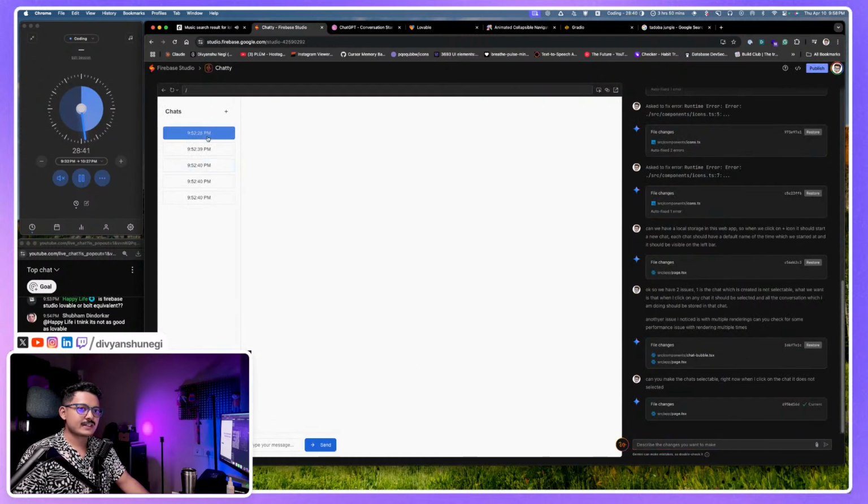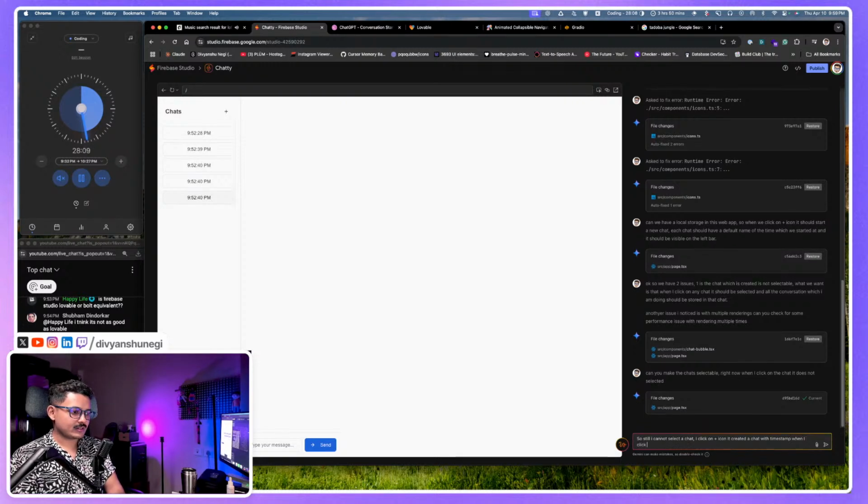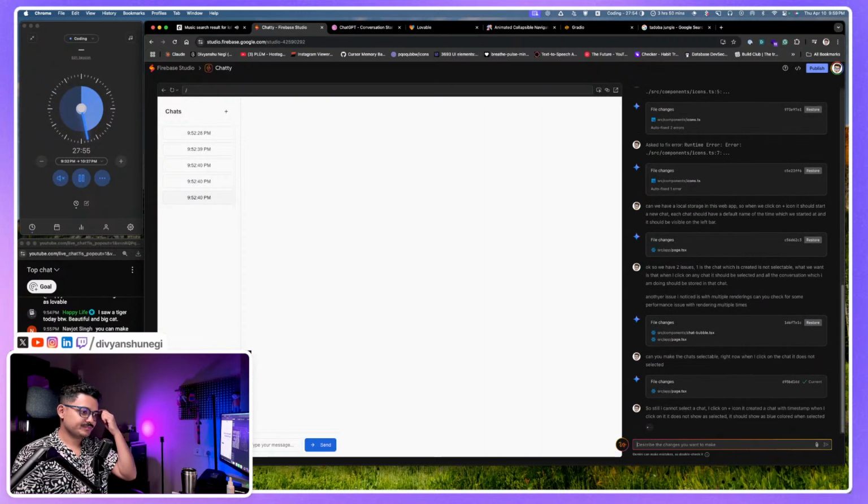Let's see, did it make it selectable? It's still not selectable. Nothing is happening. So still I cannot select a chat. I clicked on the plus icon. It created a chat with a timestamp. When I click on it, it does not show as selected. It should show as blue colored when selected. I also want to see how their code viewer looks. I haven't seen that.